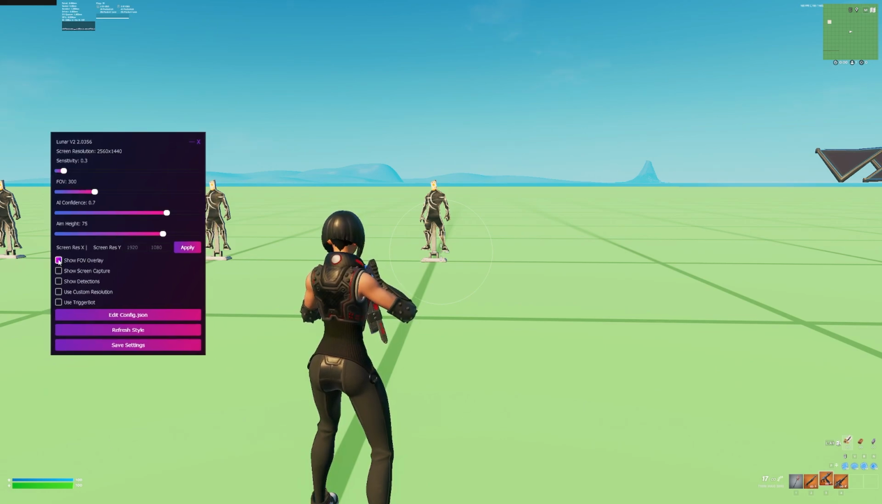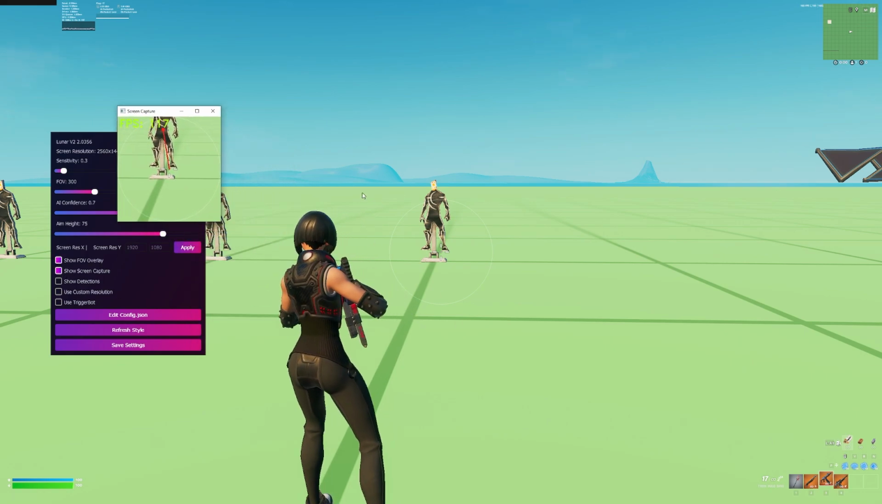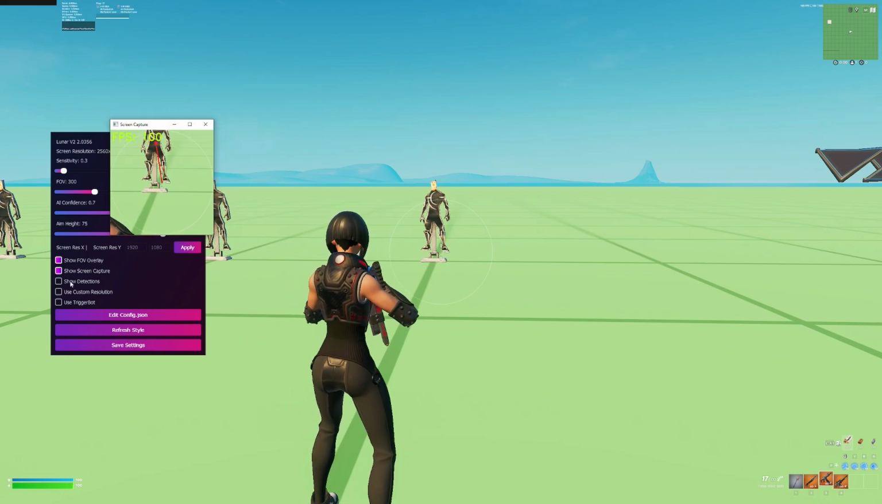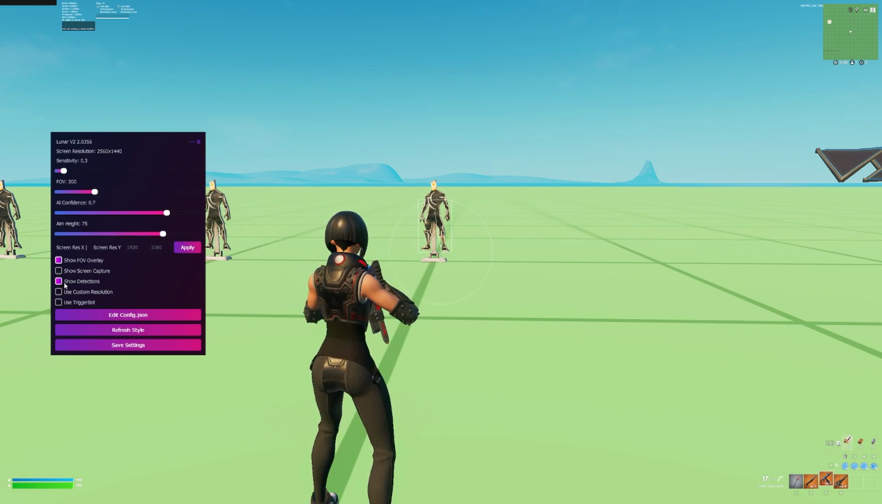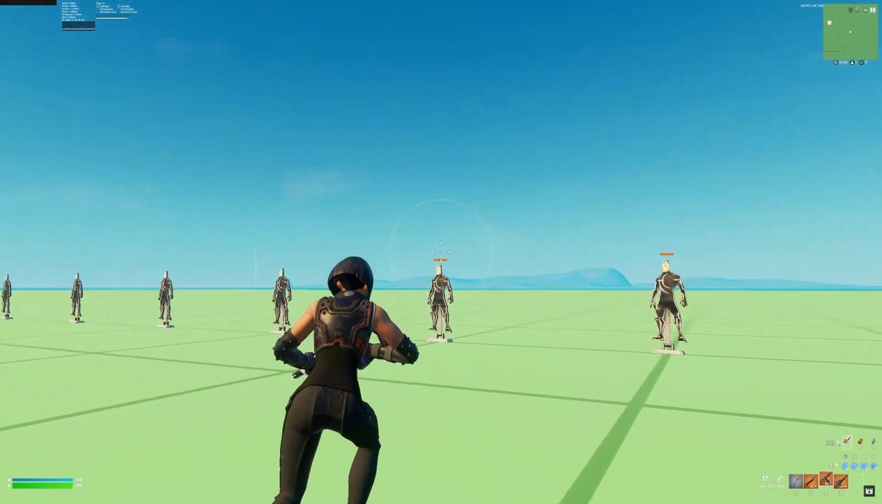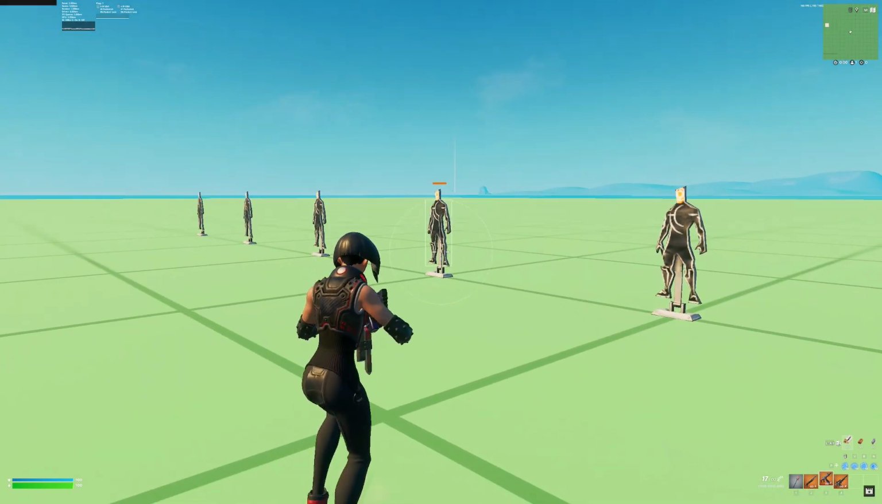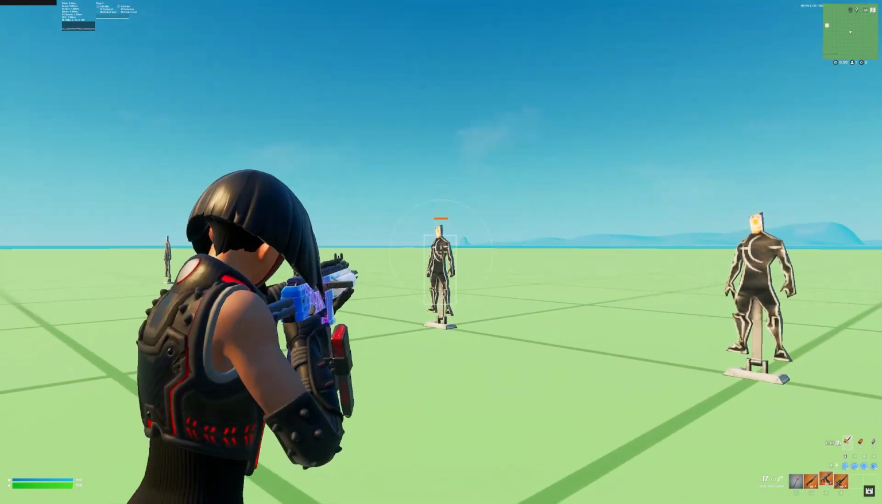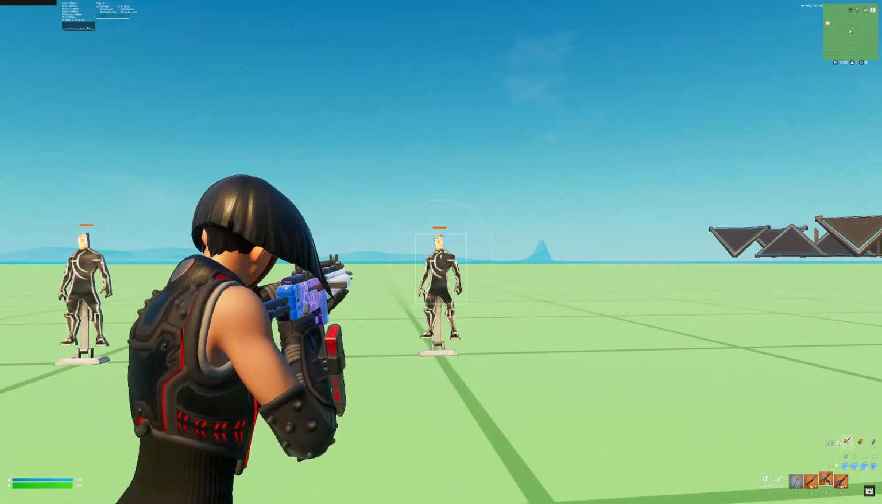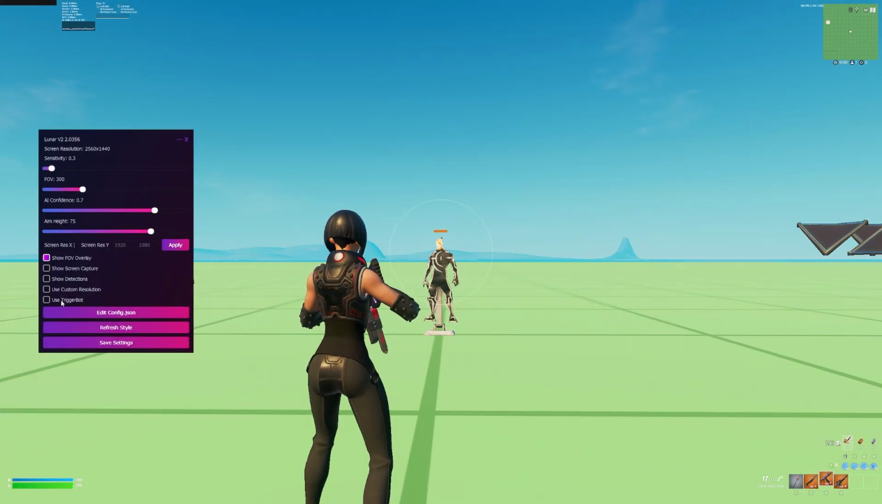And then show FOV, that's just showing the circle. Screen capture shows the detections and your FPS. And then show detections draws boxes around objects. It's cool for debugging. It looks cool, in my opinion, but it takes up some performance, and yeah, I only use it for debugging. Custom resolution, only use that if you're using this.